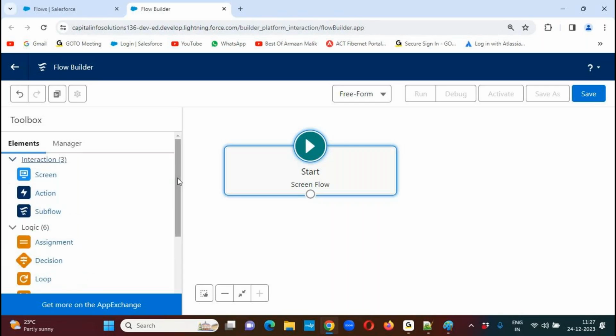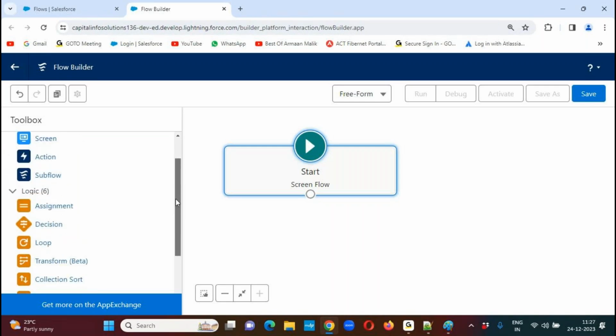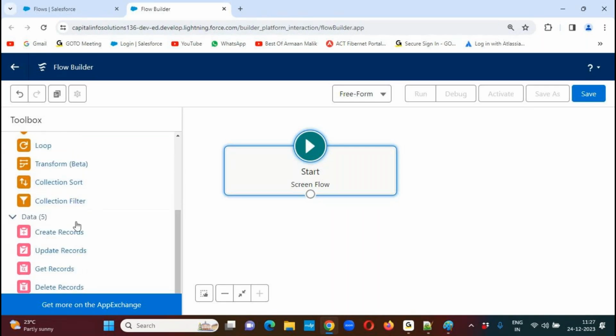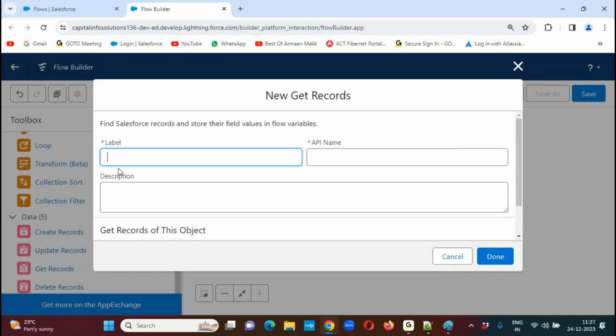Just by using these elements, we can design your own user interface also. We can add your own conditions also over here. If you want to query some records from the object, just use get records over here. Place that element over here, specify the label here. For example, get account records. For your information, I'm just showing.